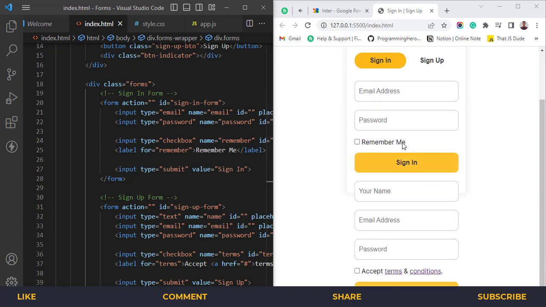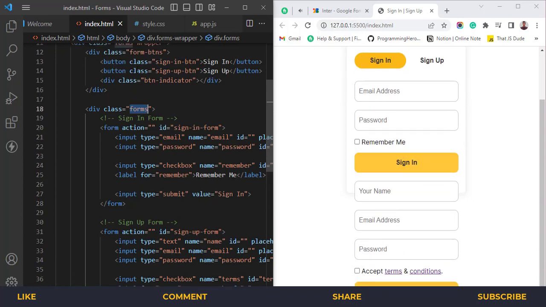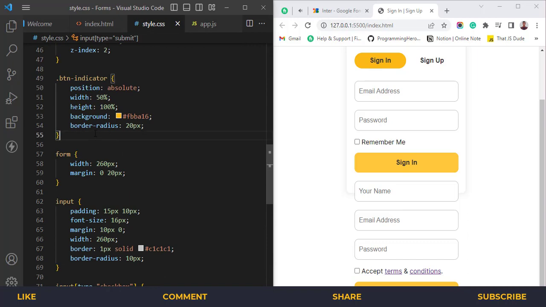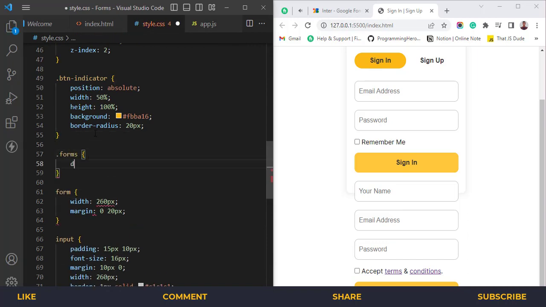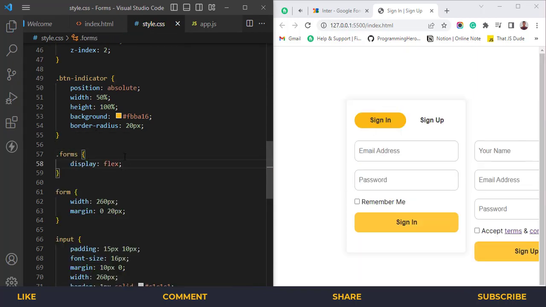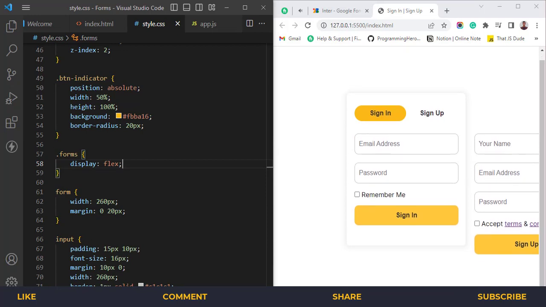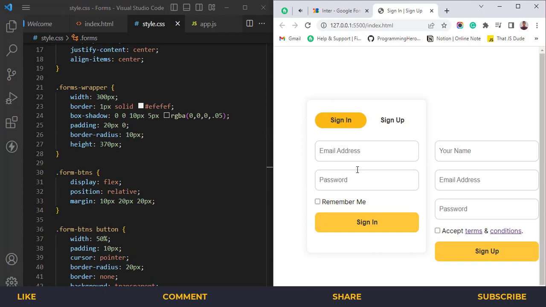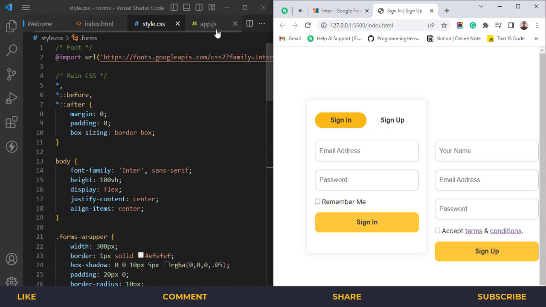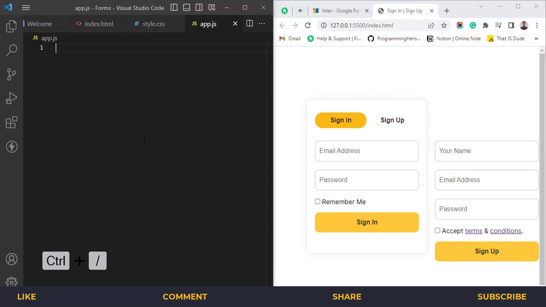These two forms should be next to each other. Forms, display flex. Now they are next to each other. Whenever we click on sign up button, the form should slide. It's time to write some JavaScript.